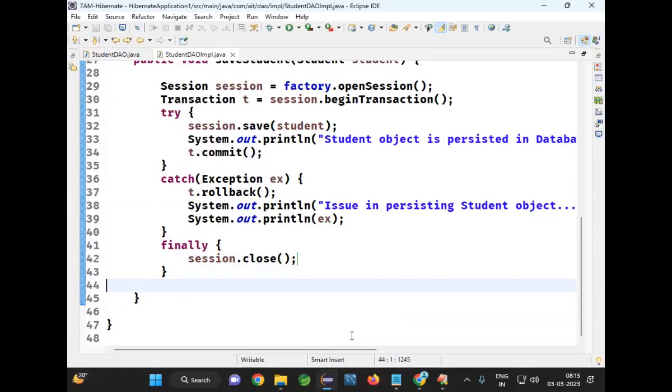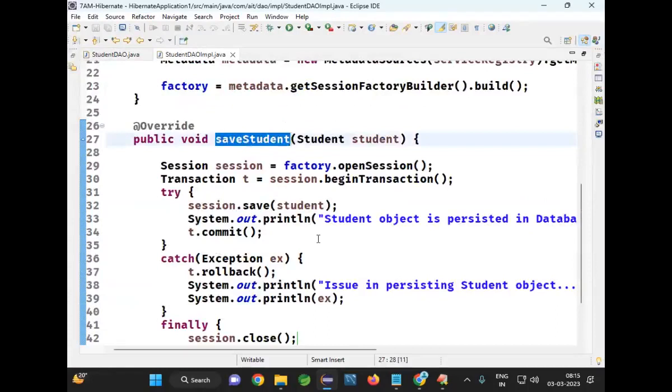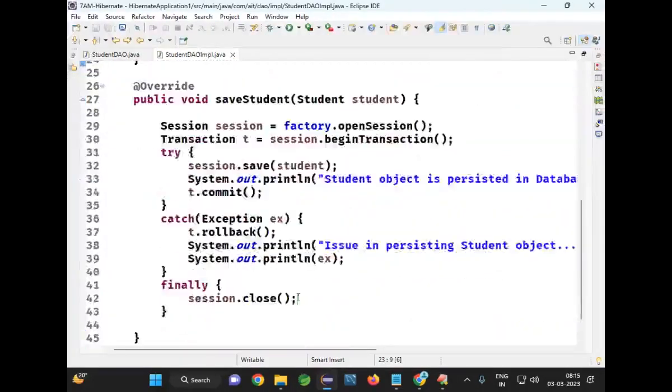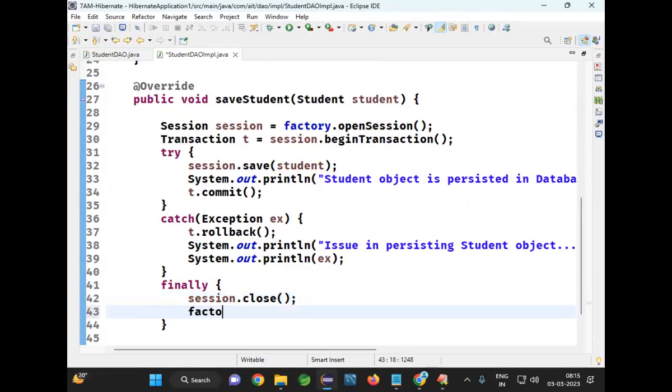Since I'm creating a standalone application and I have only one method, I don't have multiple methods. I can close the session factory also. It is generally not recommended to close it like this, but we can still do it if we want. We can close the session factory object also. Say factory dot close.